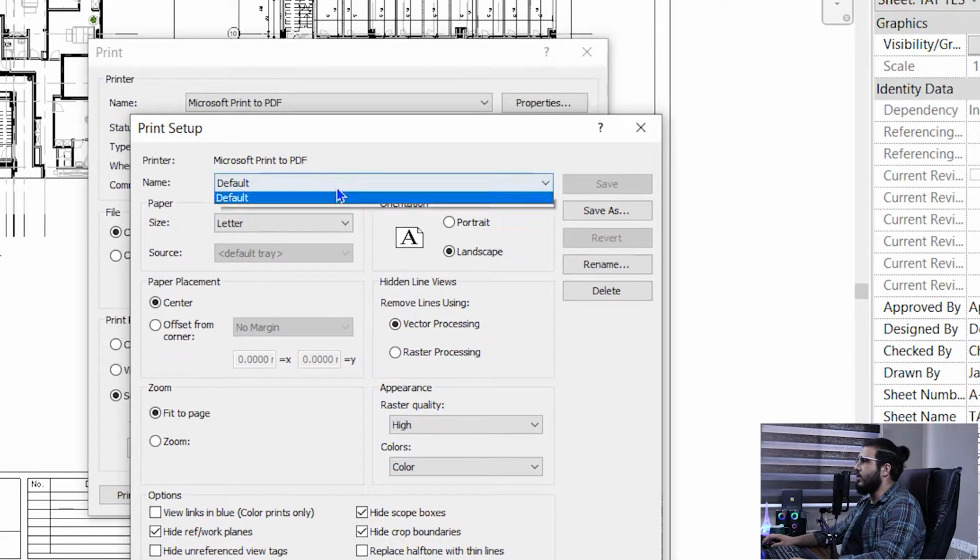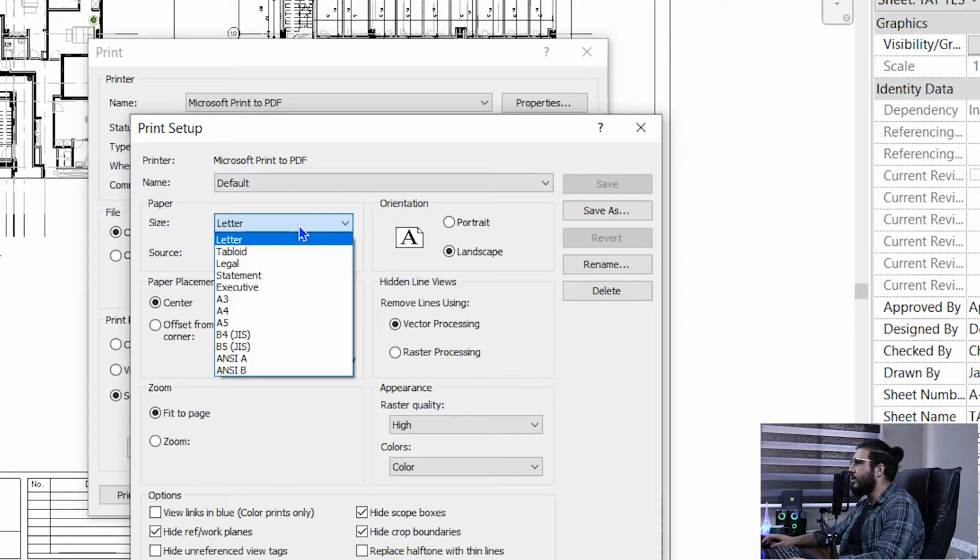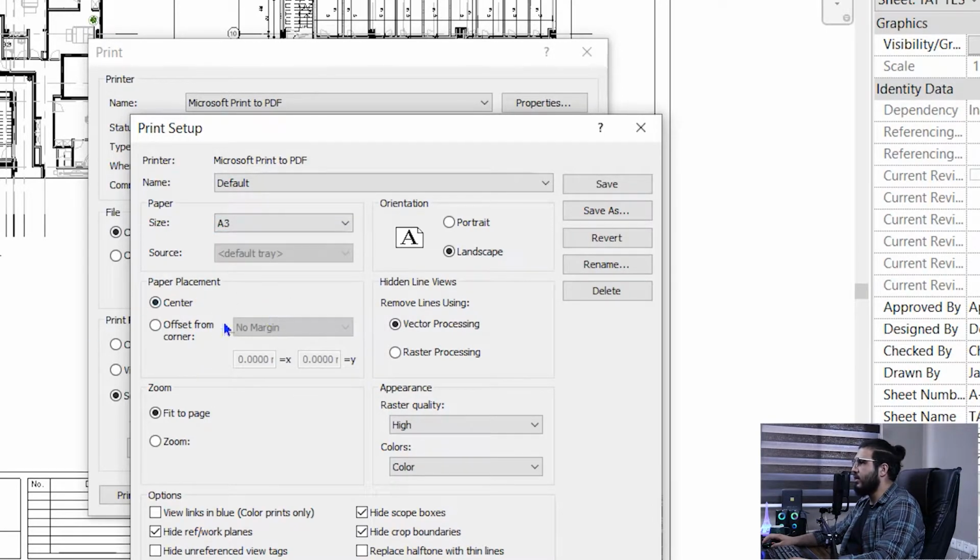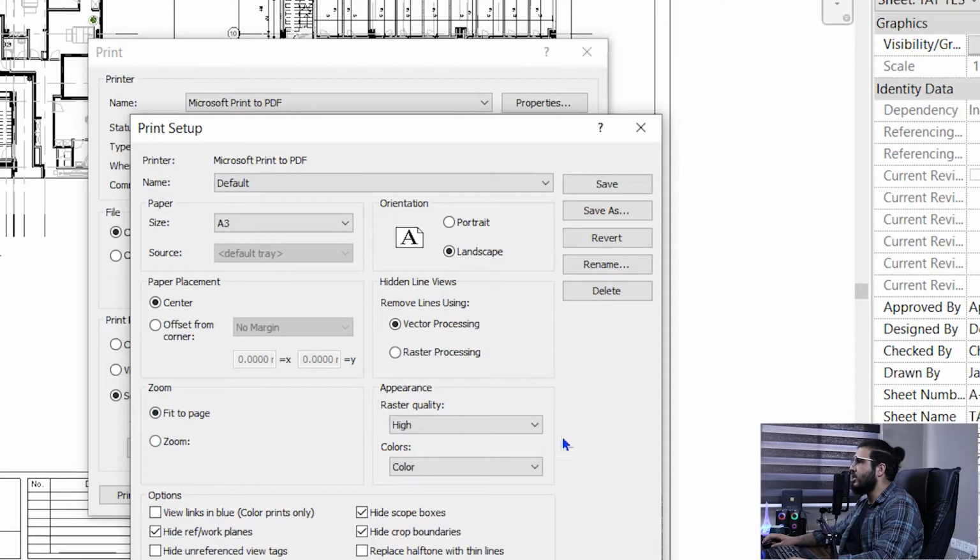Let's put the name on default. We don't want any setup in here. The size of the paper is really important. Let's put it, for example, on A3, and in here I want to fit to page because the scale of all of them are not exactly the same. So I want to put it on fit to page, but it's not good for scaling. It's just okay if you have dimensions in your drawings. Let's put it on fit to page, and in here it's gray.